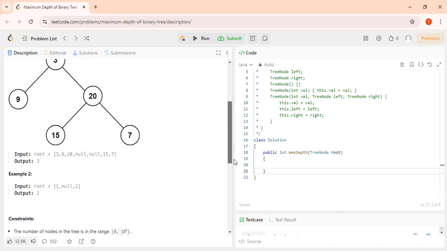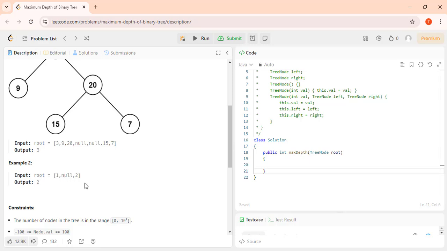Let's take the second example. Here they have given the input value as 1, null, 2. So 1 is the root, the left side is empty, and the right side is 2. So the longest path from the root to the farthest leaf node is 2. So the output is 2. Let's discuss the logic in detail.